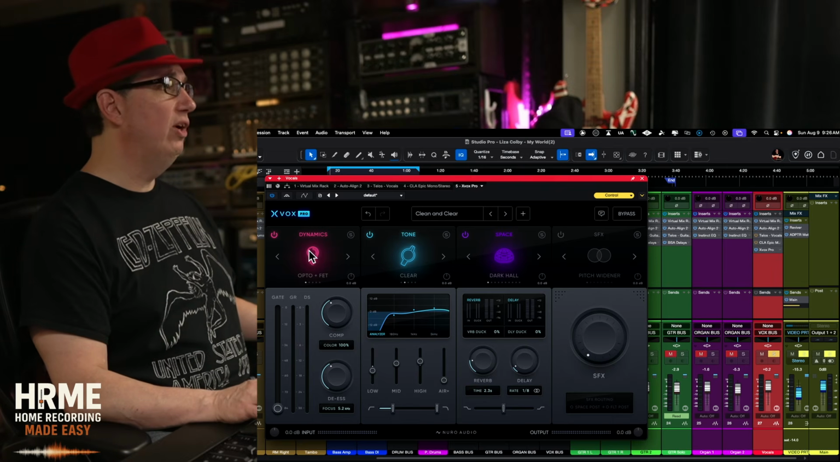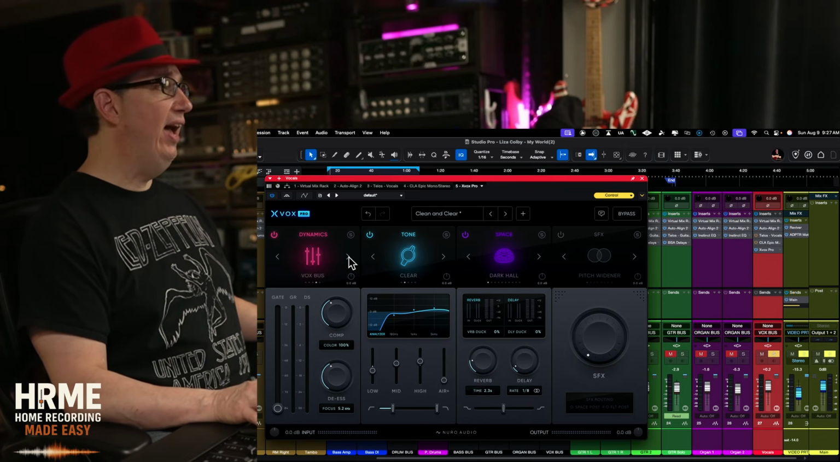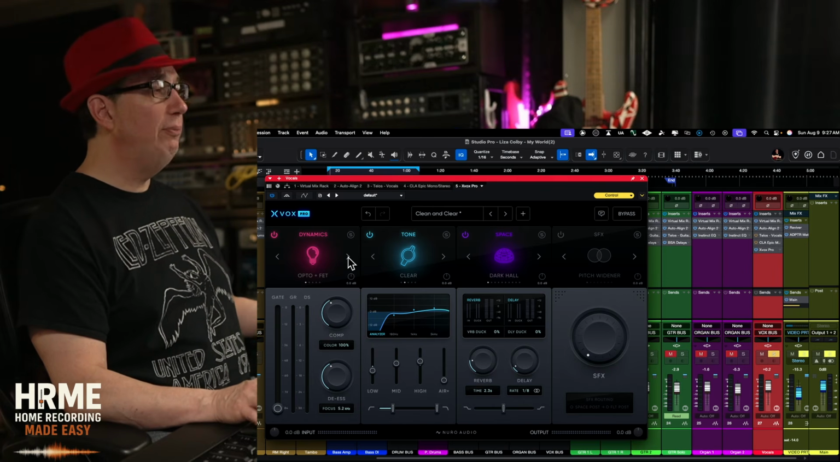We have these modules here. We have the dynamic section. And again, you can change between all these different types of compressors, opto and FET. You could go smooth, VCA and FET, vocal bus, tube and FET, opto and FET, okay?